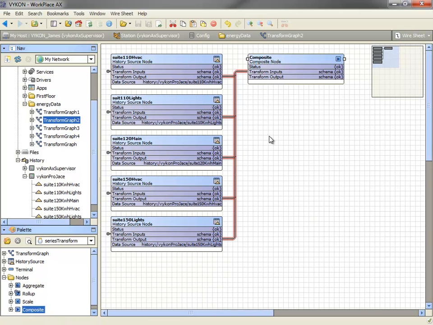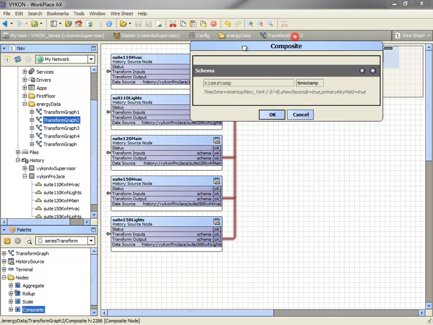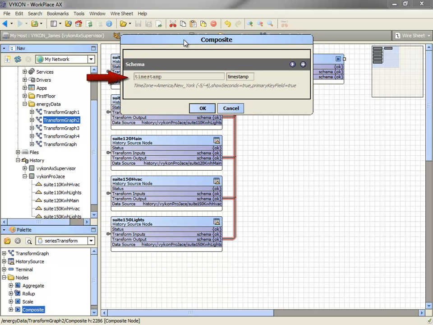Now that the data source nodes are linked to the composite node, I can go to the Composite Editor dialog to configure the schema fields of the new dataset. Notice the timestamp schema is predefined and cannot be removed. This is the primary key for all 5 of the history data sources and will be used to align records when combining the data sources into this single dataset.